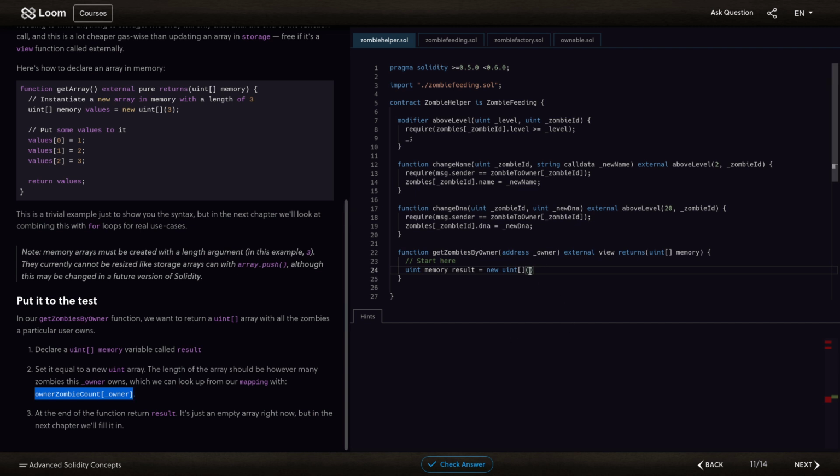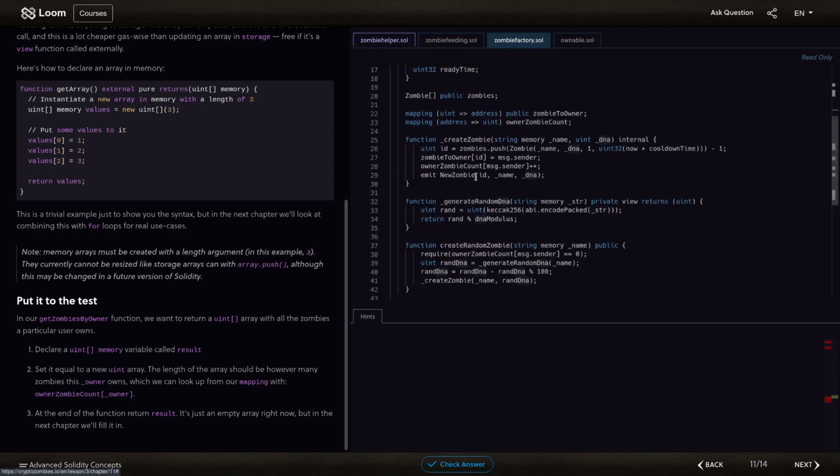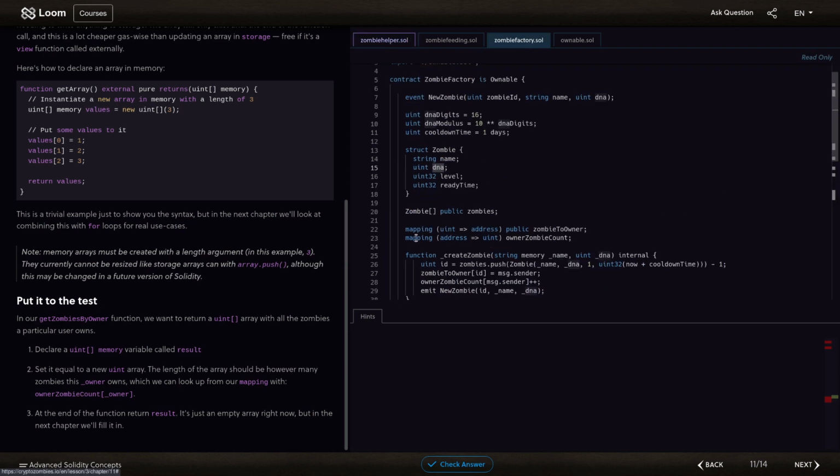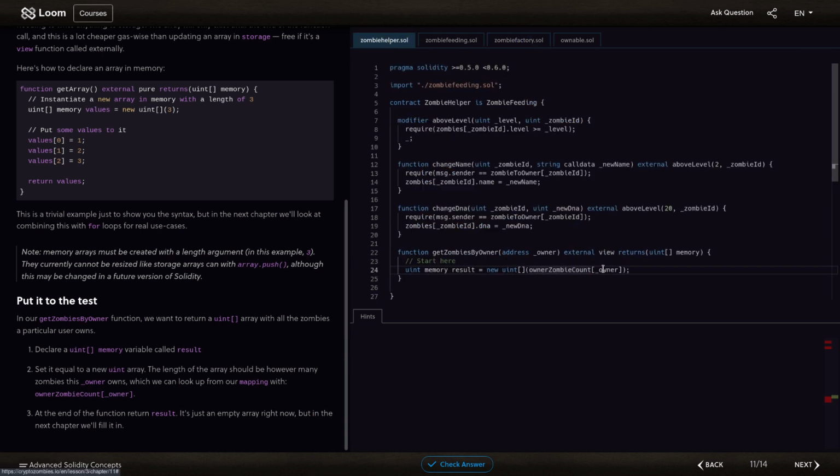Now, if you remember from lesson 1, we created this mapping here. And remember what we have access to here. We have access to the owner address. So we can pass in the owner address to some mapping that we have on the blockchain, which we're just reading from, right? And that's ownerZombieCount. We're mapping an address to the number of zombies that owner has. So this helps us allocate some space for our array here. Okay, and then I think we're just going to want to return result. Obviously, it has nothing in it, and it's just some allocated memory.